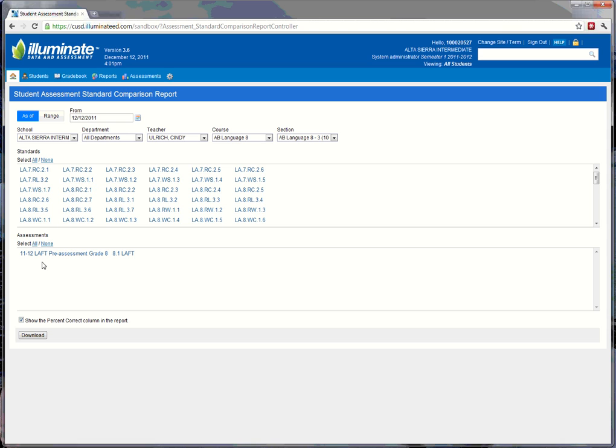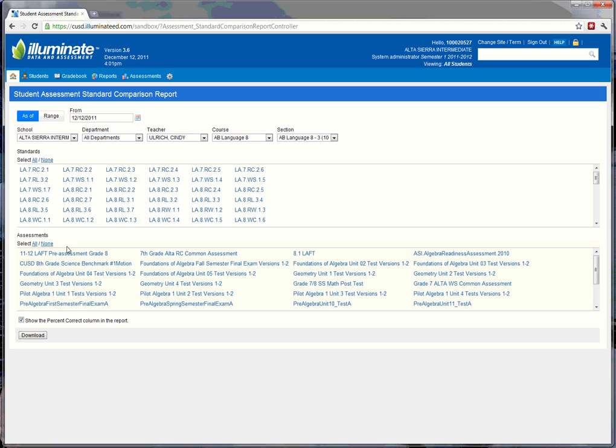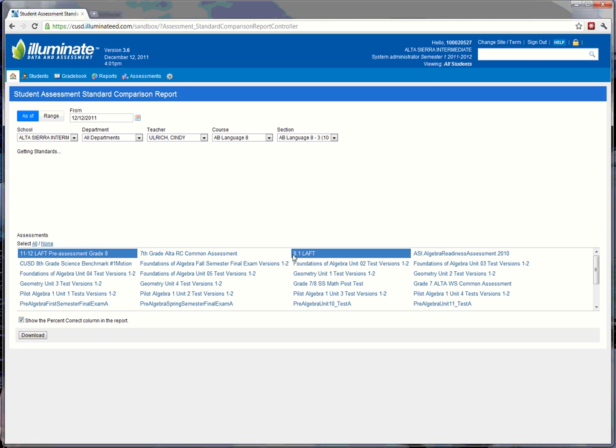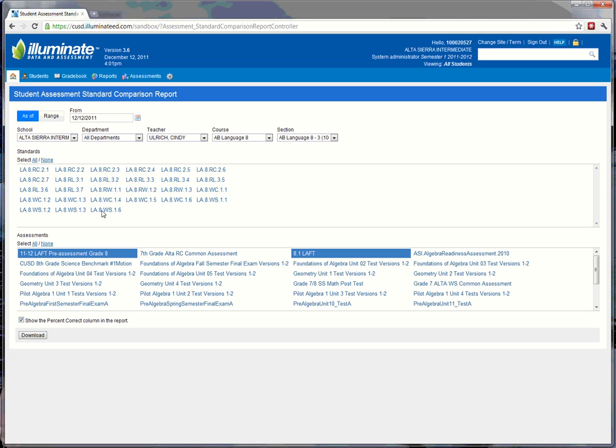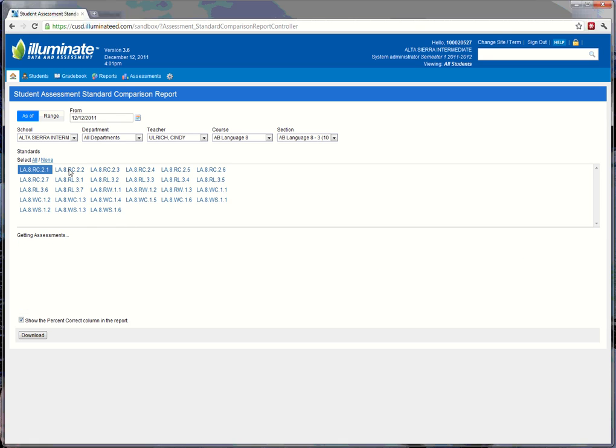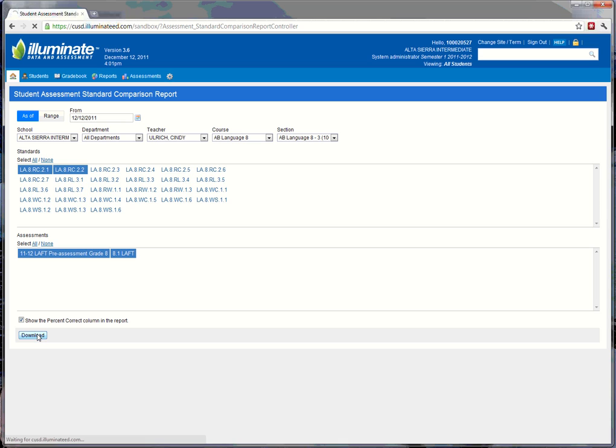So knowing that, now going ahead and running my report, I'm going to pick on the LAFT pre-assessment and the 8.1 LAFT. Notice it filtered the standards, so only the standards for those two assessments will show up here. And for my report, I'm going to pick on Reading Comprehension 2.1 and Reading Comprehension 2.2, and I'm going to run my standards comparison report for those two standards across those two assessments. Notice it has a checkbox here, show the % correct column in the report. I'll talk about that one in a minute. But for now, let's go ahead and download the report.